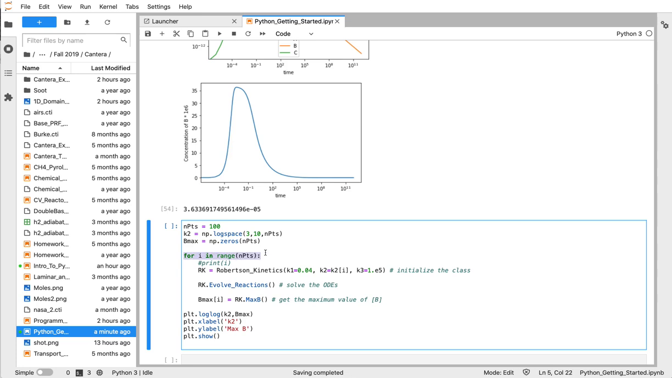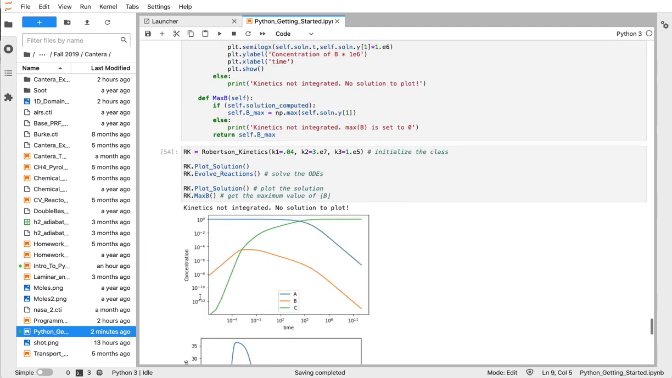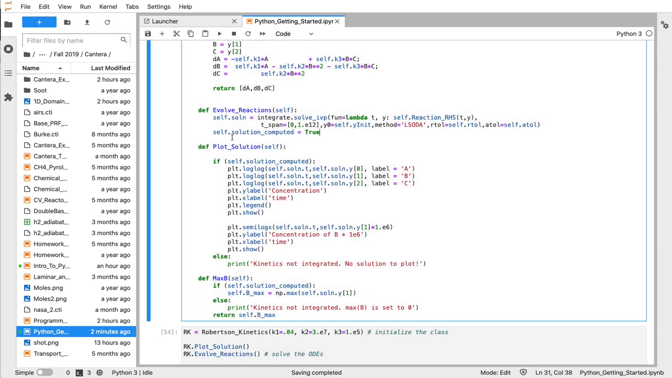So here the idea is I'm going to loop through all of these values of k2, and I'm going to set up a Robertson kinetics class with k2 equal to that particular value of k2 at that instance. I'm going to evolve the reaction using that value of k2, and then I'm going to find the b max. Okay, and so notice here I don't set this equal to anything, and that's because if I go up to the class, the evolve reaction does not have a return statement, so it does not return anything. But this b max function does return something, so I can use it a bit more conveniently.